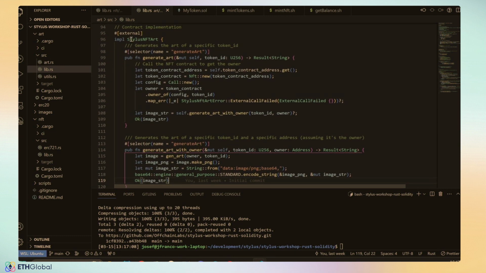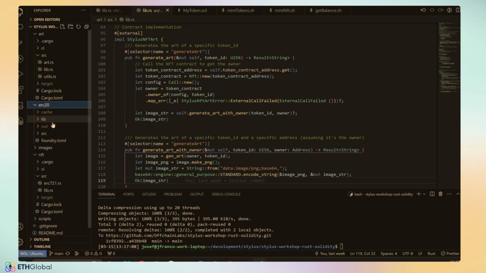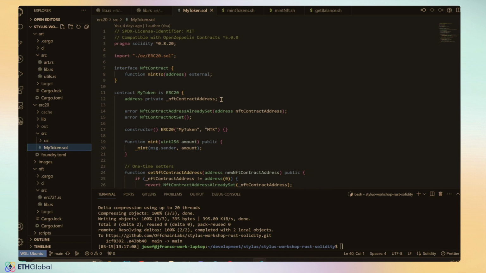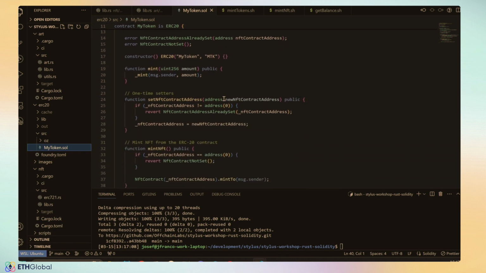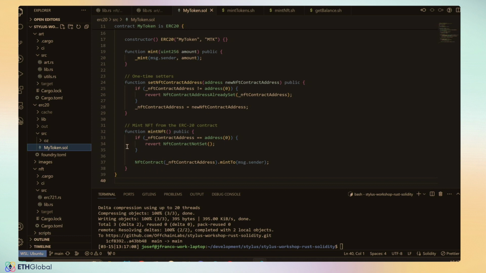Okay, and finally, the ERC20 Solidity contract is just a basic ERC20 contract based on the OpenZeppelin implementation, and just has the mint function. And I've added here a mint NFT function to be able to mint the NFT from here.